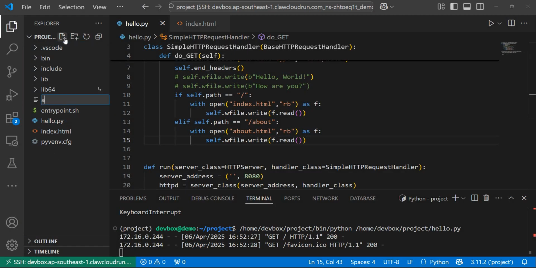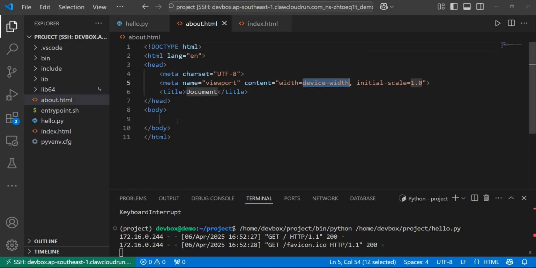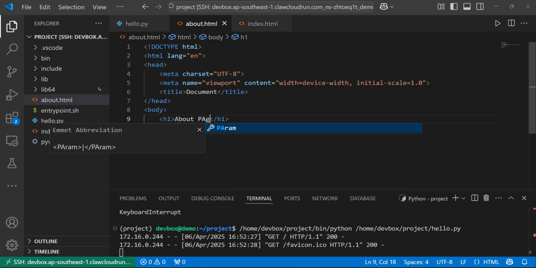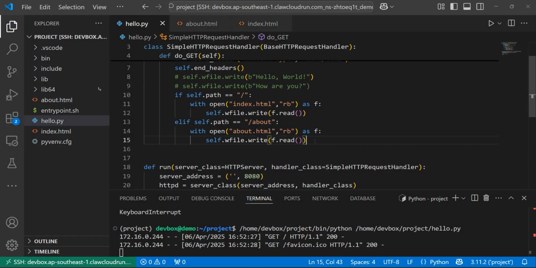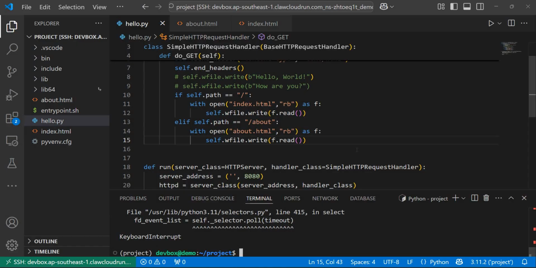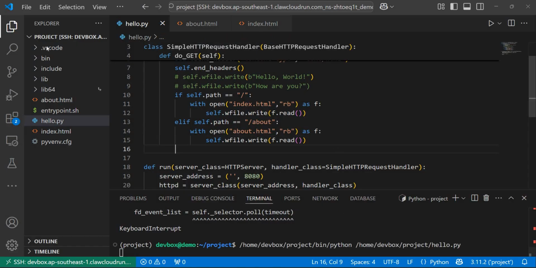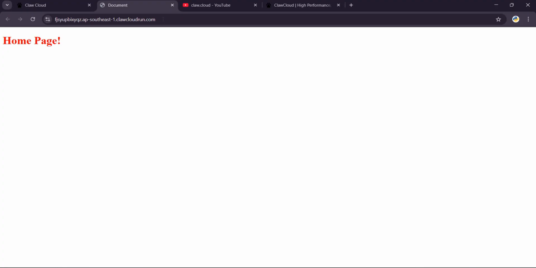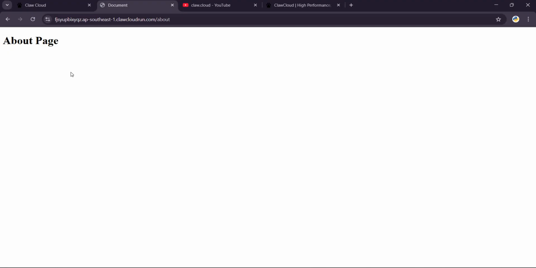So for that I'll need to create an about page also. So about.html, I'll give a boilerplate. Let's save this. About.html in read binary form. Let's save this. Let's again run this file. Let's go here. Yeah, now in the URL I am just going to write slash about and will be on the about page. So this is how you can route also.